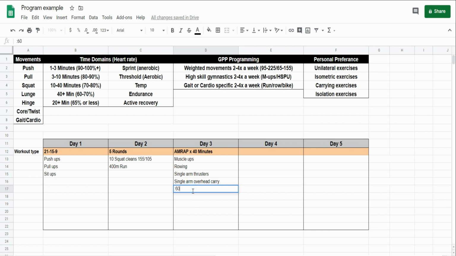Let's do a 60-second elbow plank. I love throwing in 60 seconds, 2-minute planks, any kind of static hold that people have to really slow down and kind of control their heart rate. So once they get out of that plank position, they get right back to the muscle-ups, they're re-energized and ready to go. The heart rate's brought back down to normal.